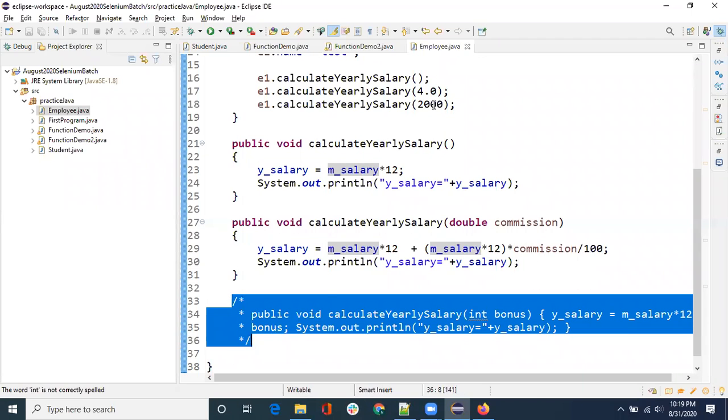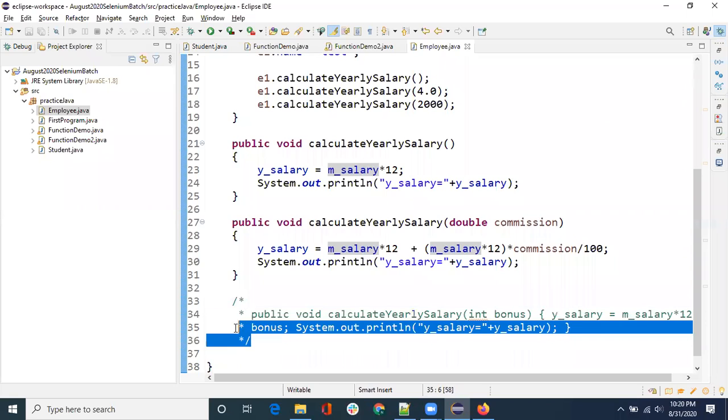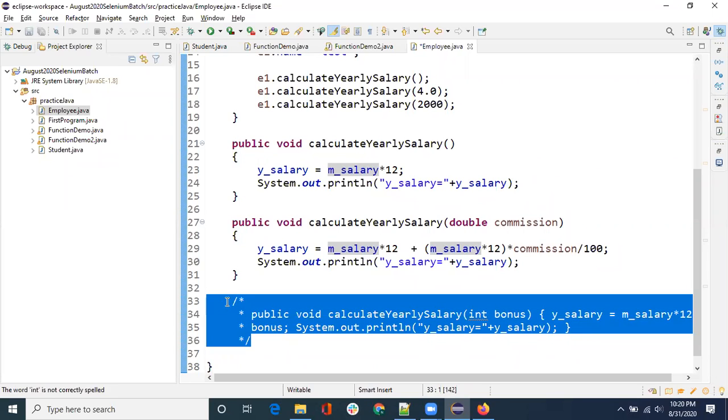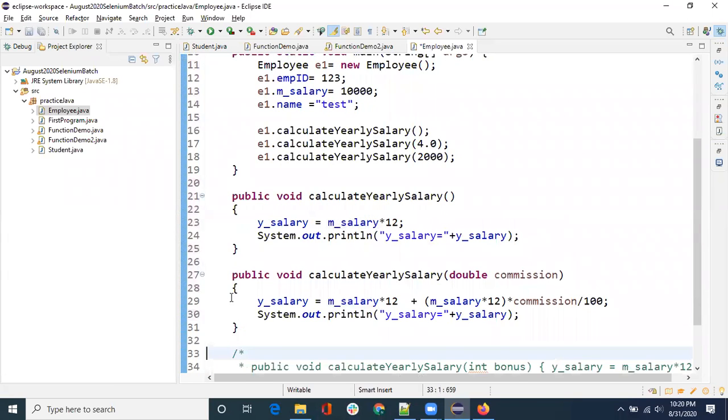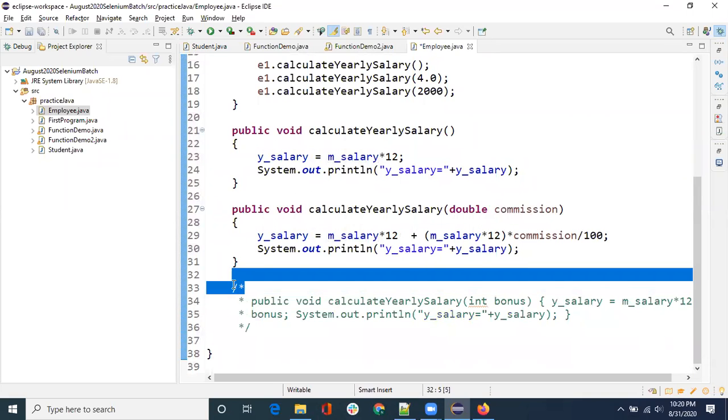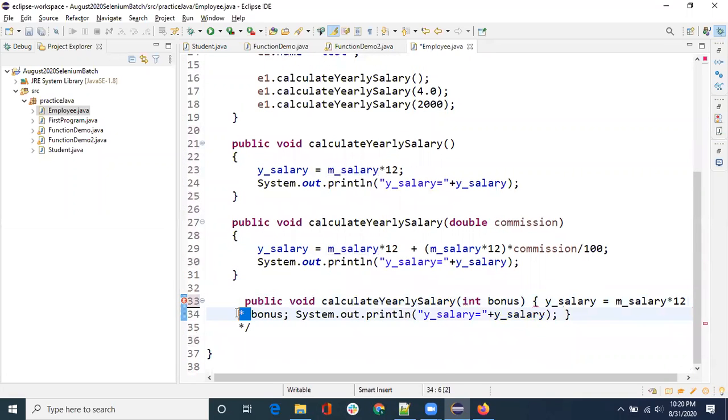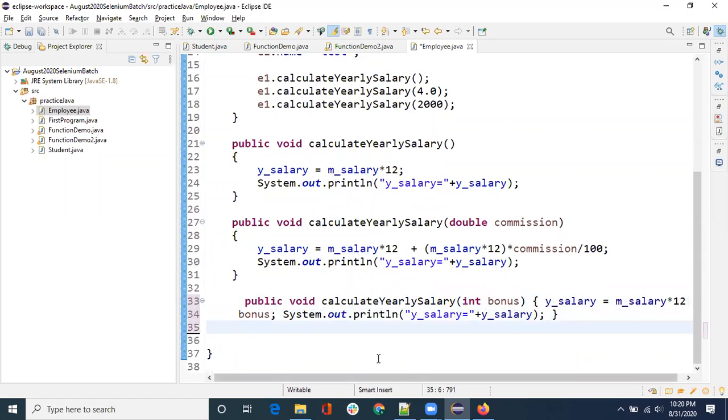So it will check, okay, integer is not present. Is any bigger data type acceptance there? Okay, yes, it has. So this 2000 will go to the commission, will become 2000.0 and then it will calculate. Okay, so let me uncomment this.